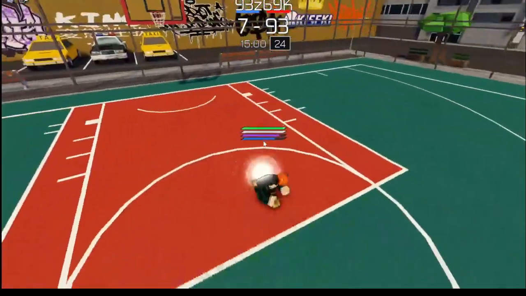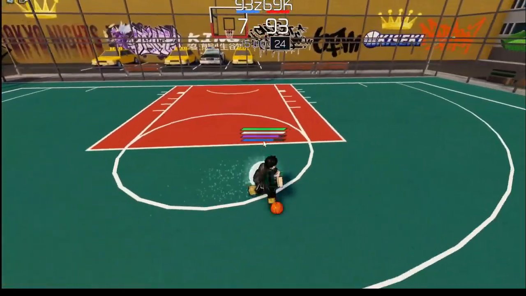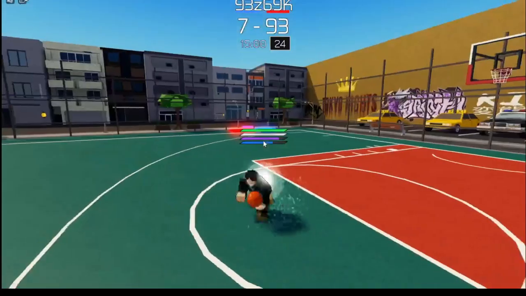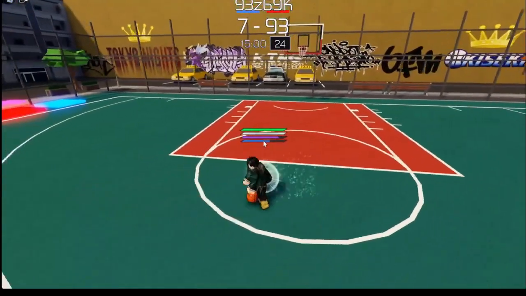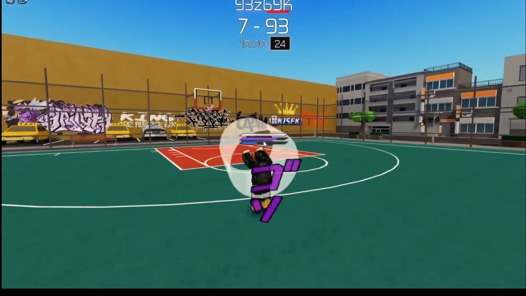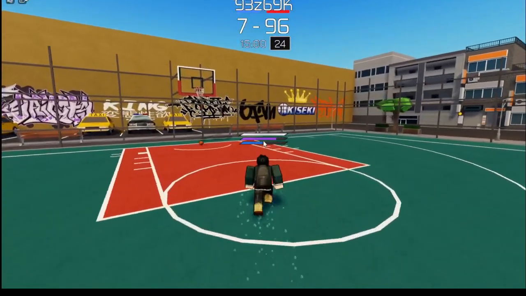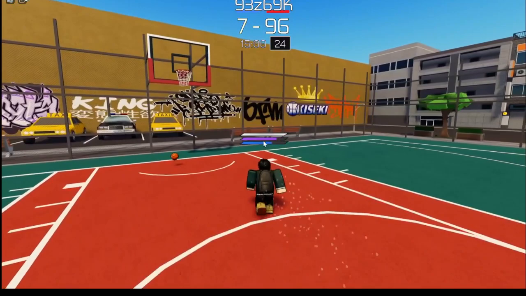Oh yeah, there is also one more thing you can do with your spacebar, because you don't have to look when you do your dribble. You don't have to turn around. I just find it a lot more efficient to turn around from my experience.